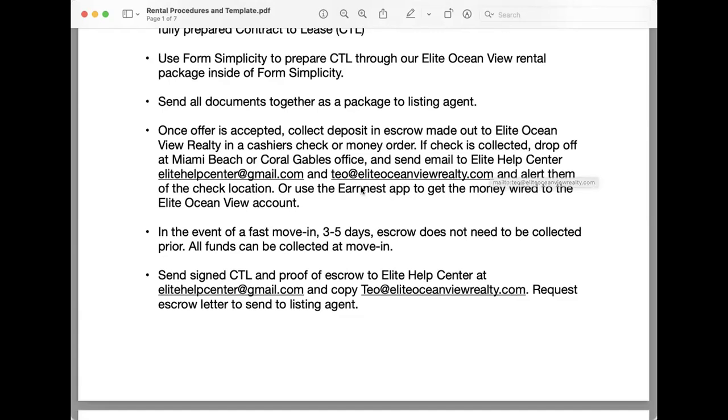elitehelpcenter@gmail.com, and you should also copy Teo, our broker, Teo at eliteoceanviewrealty.com. Alert them of the check's location. If you want to, you can also copy me. You guys all know my email by now. And I will also make sure that the check gets deposited.